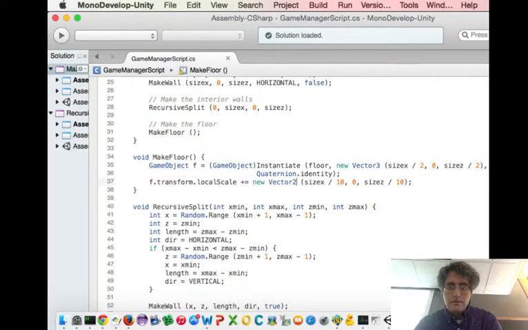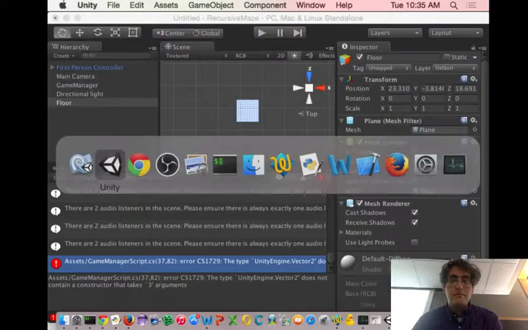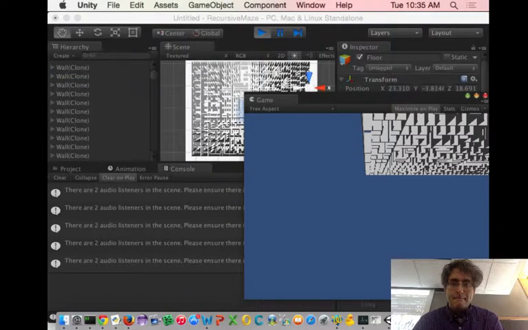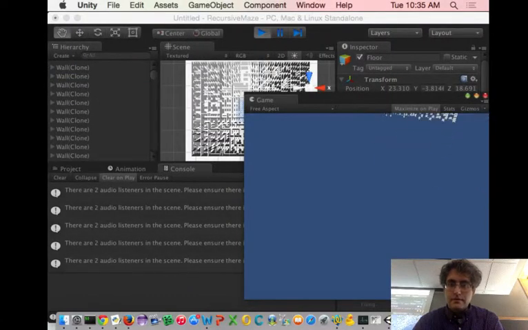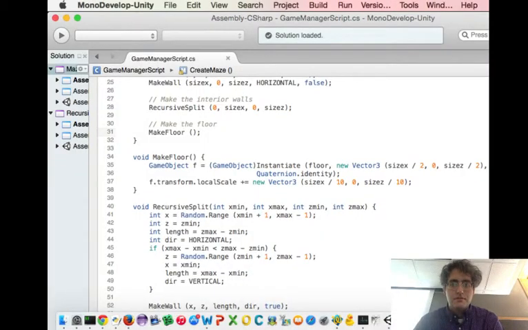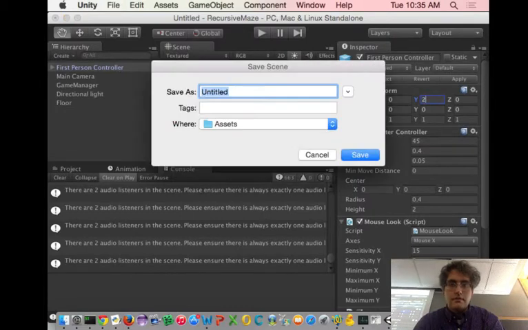Vector 2. I hit tab too quickly. It automatically put in vector 2 instead of vector 3. MonoDevelop can be helpful, can be annoying. There we go. We fell through the floor still, but it looks like it made a floor. That was big, which is what we wanted to. Let's talk about ourselves. If we're at position 0, we're halfway through the floor when we start. So we've got to get taller for our character controller.